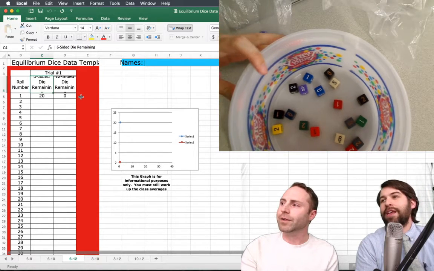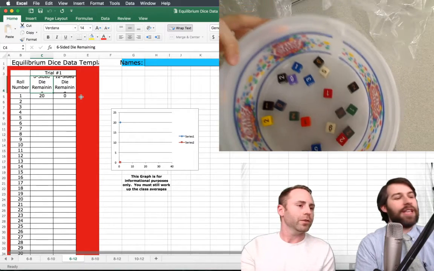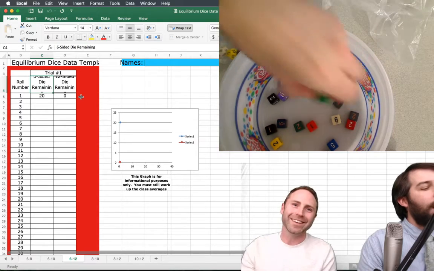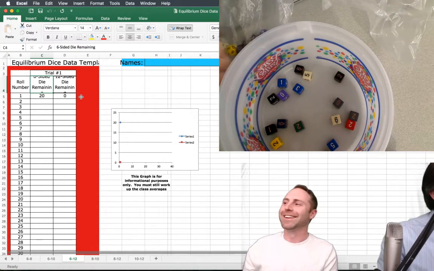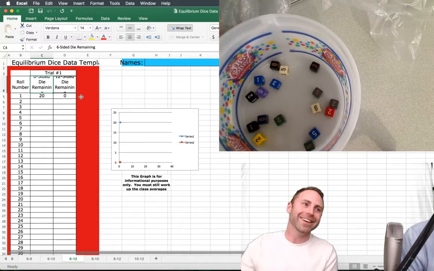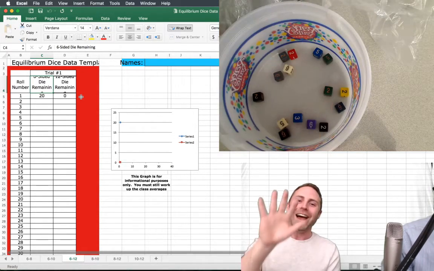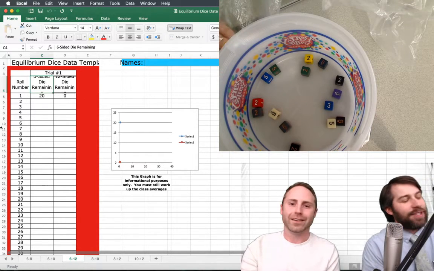Let's see. Oh, hey, we got some ones. There's several in there, actually. So let's count up how many ones we've got. We've got 1, 2, 3, 4, 5. Okay, so we had 5 of our 20 dice roll a 1.